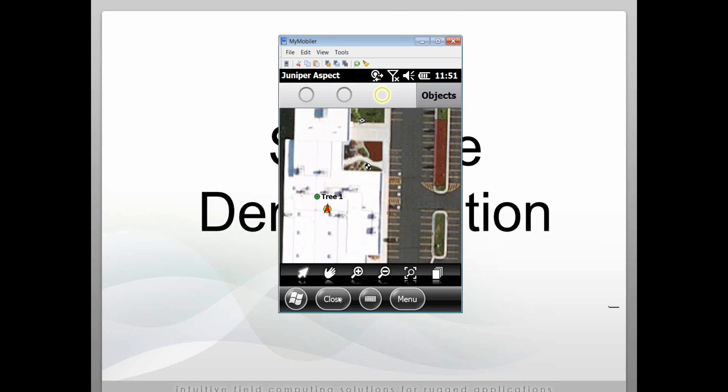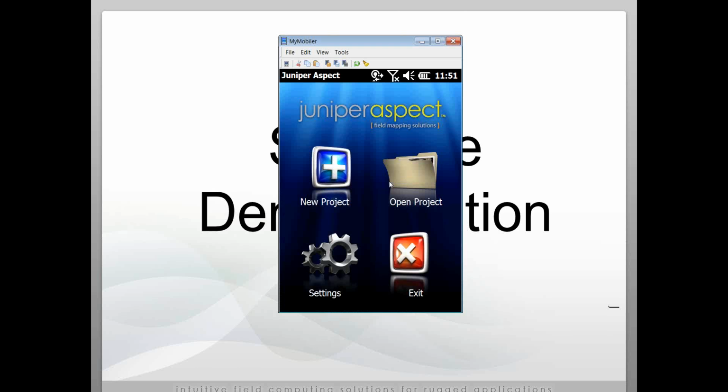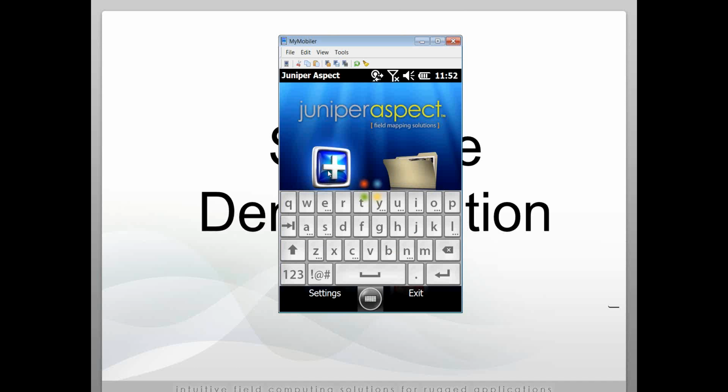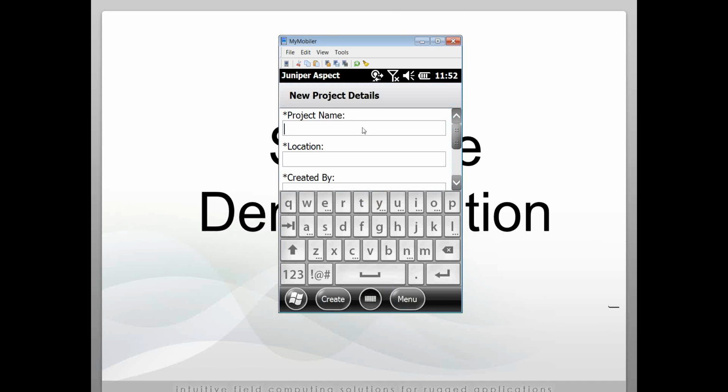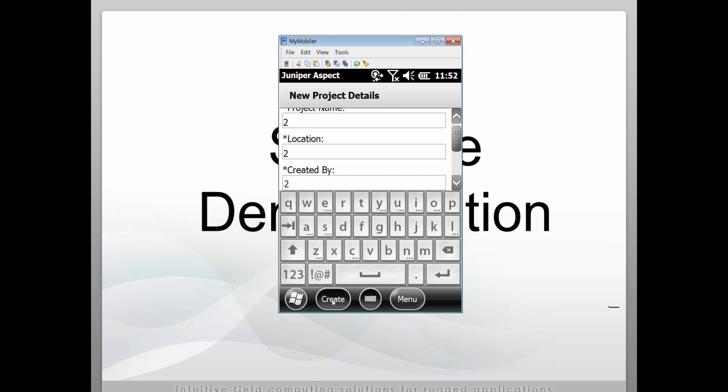Okay, yeah, good idea. So I'm going to close out this one here so I'm finished with what I'm doing. And let's cancel out of this. So I'm back to my main screen here, and I'm just going to tap on New Project. And here it gives me the same options as the desktop does. I had to put in a project name, a location, and who created it. So let's just make this simple and call each one 2. And I also have the options down at the bottom here of adding notes or a job number, but I'm not concerned about those. So I'm going to tap on Create.